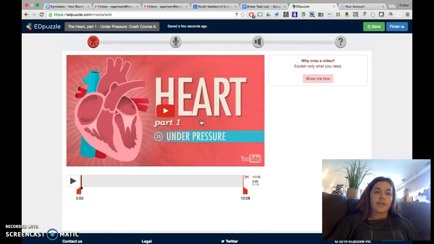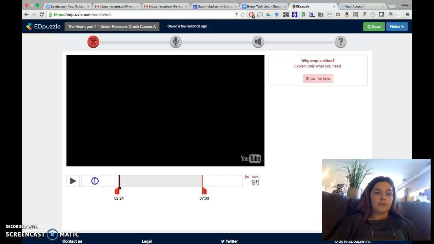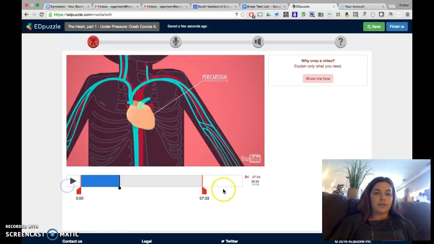This is what it looks like when you get in to edit your video. So these red bars allow you to crop. It looks like you can only crop from the ends, but I guess it's better than nothing.